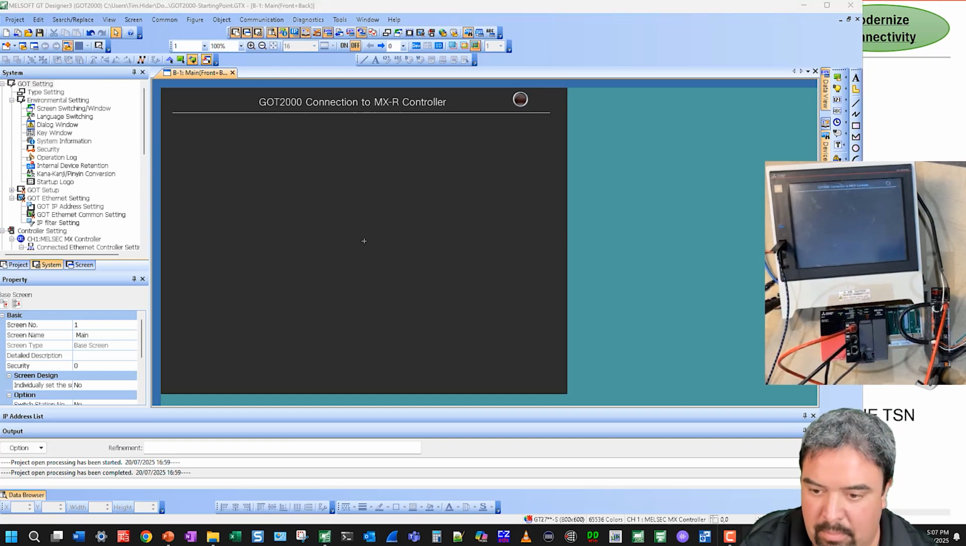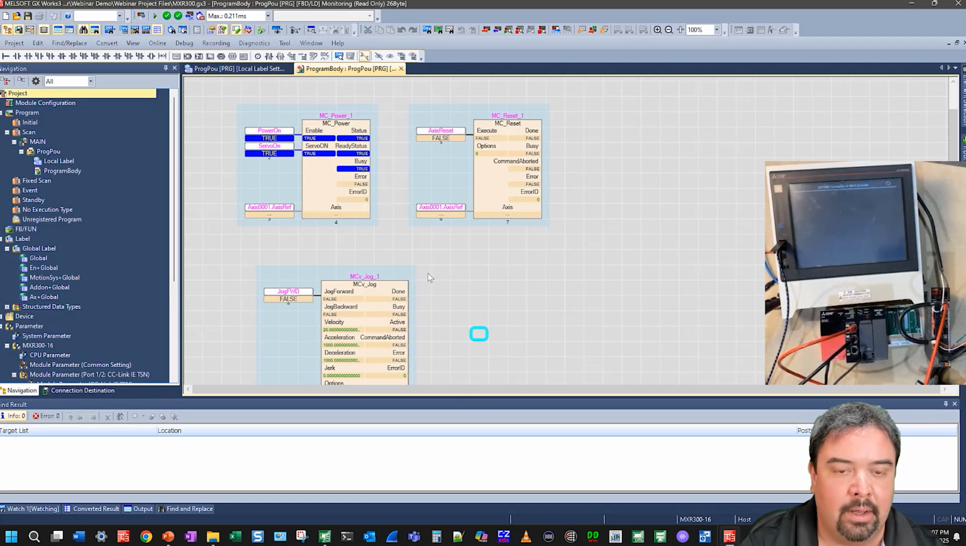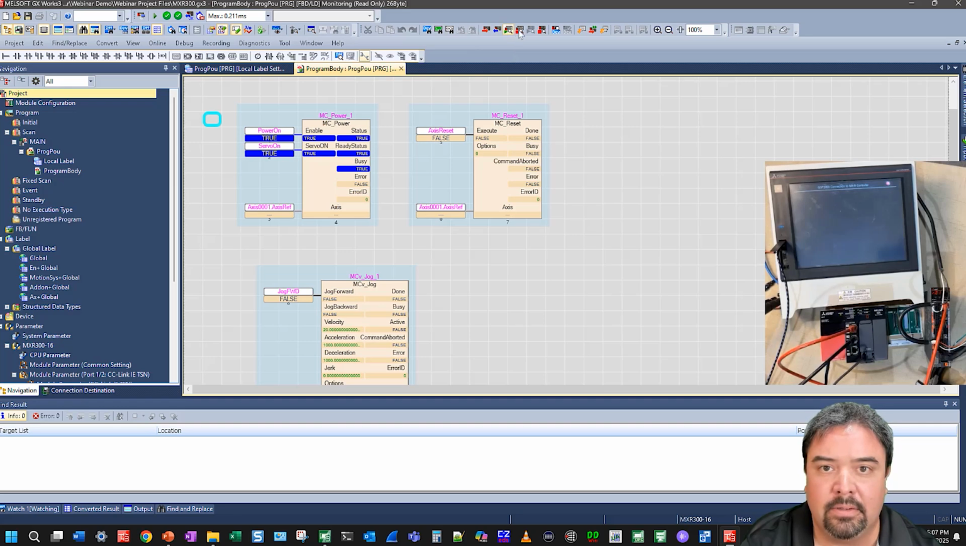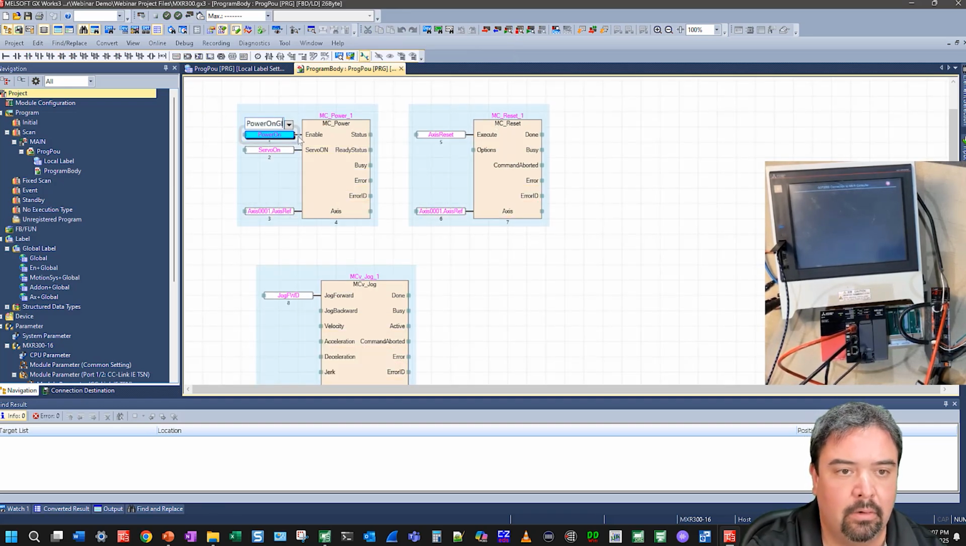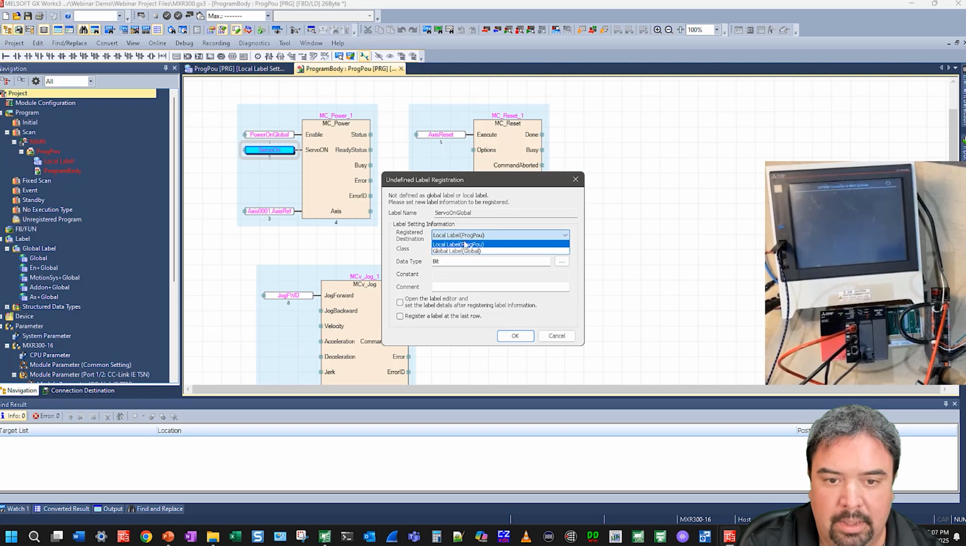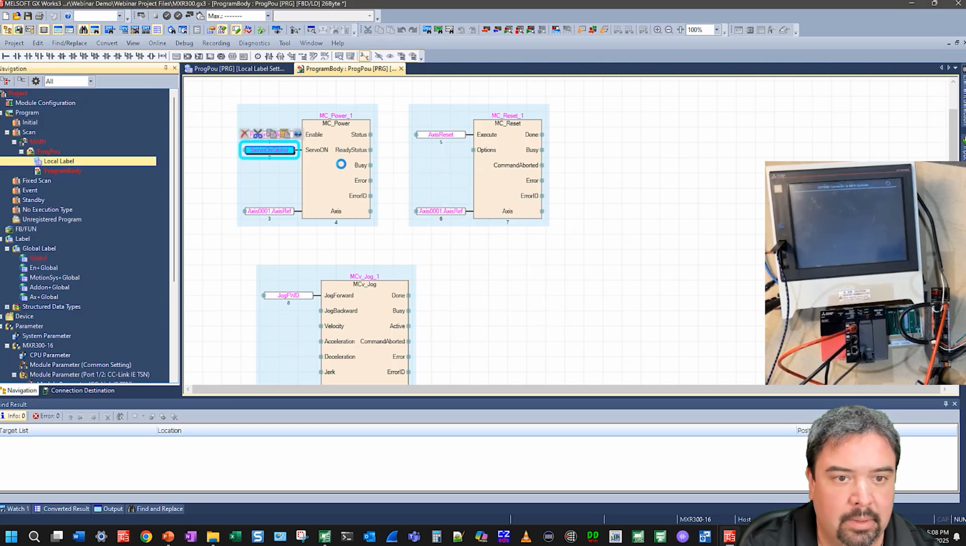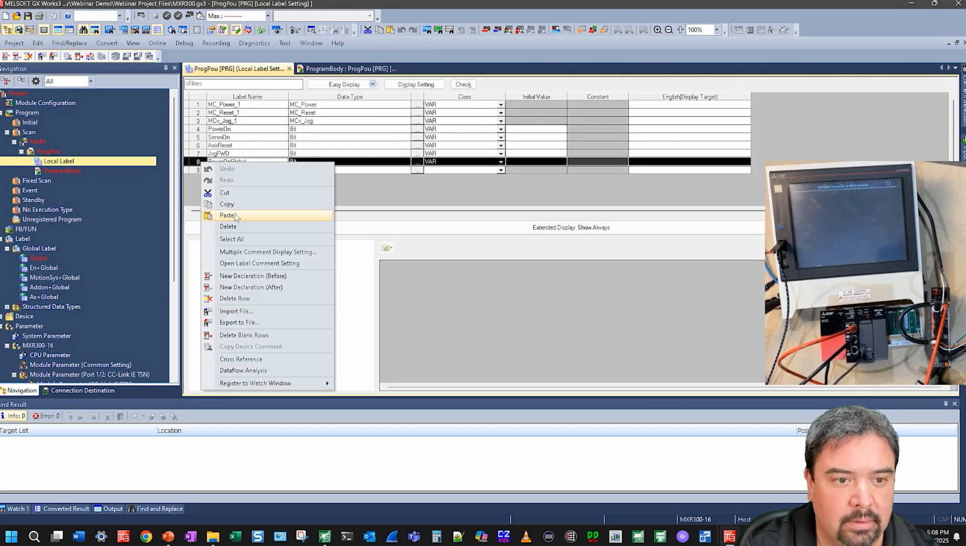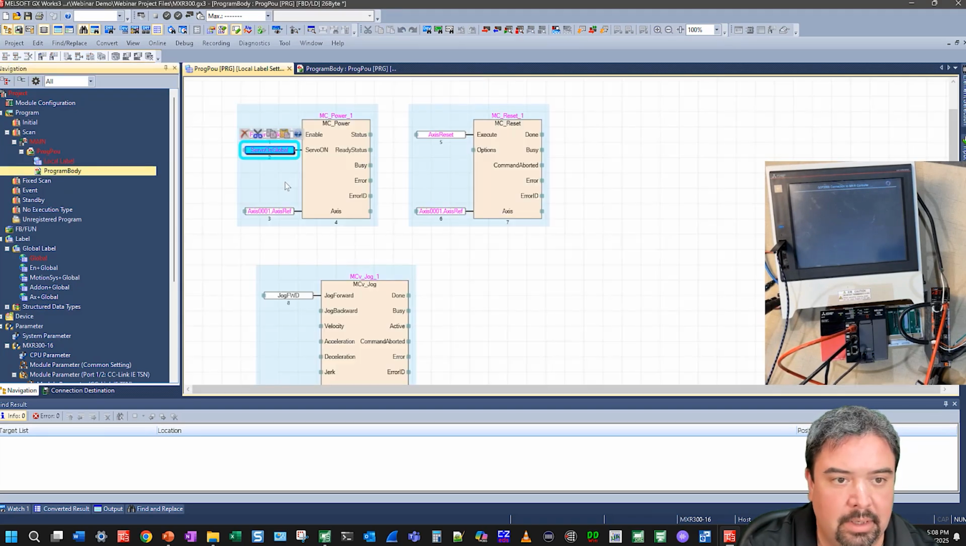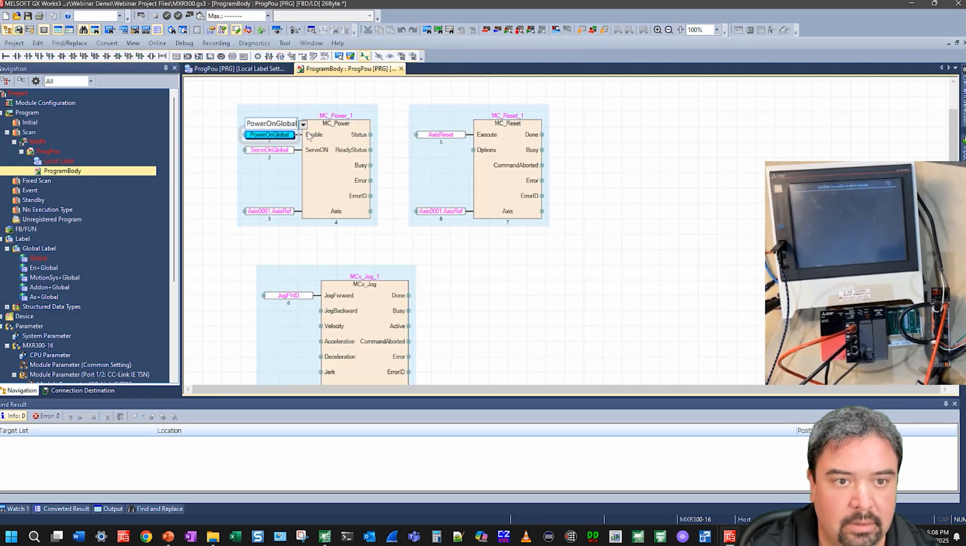Let's create our network labels and our global labels. So let's just go ahead and say that we want to make these global. So we're going to go ahead and create new labels here. We'll call this global for power on, and global, oh, I need to make it in the global labels. Come up here, delete this one, delete, yes, we'll make this a global label. Global, yes, we probably won't need a reset, we're just going to do a jog forward global.